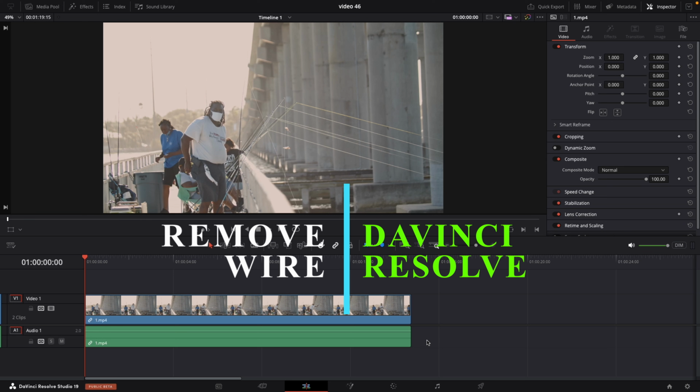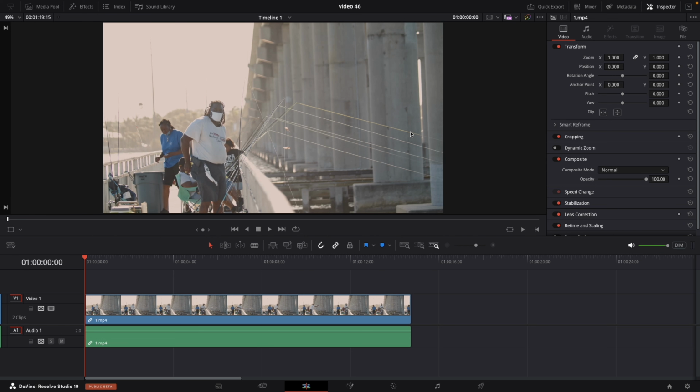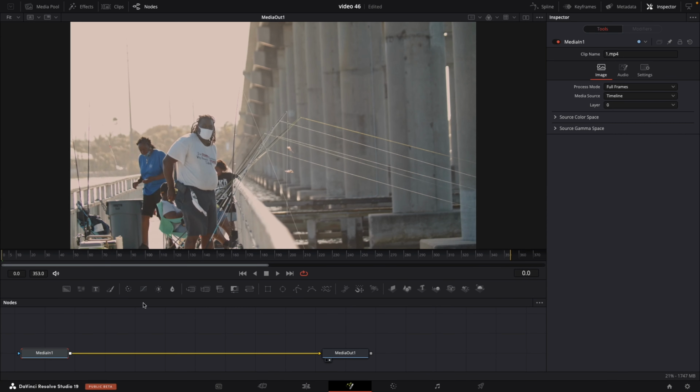It's super easy to remove a fishing wire in DaVinci Resolve. Pretty much it's a click of a button. Let me show you. Select the clip and go in the Fusion page. Make sure to select the media in node and then click this icon over here to add a paint node.